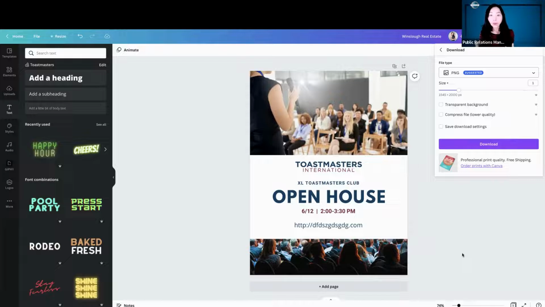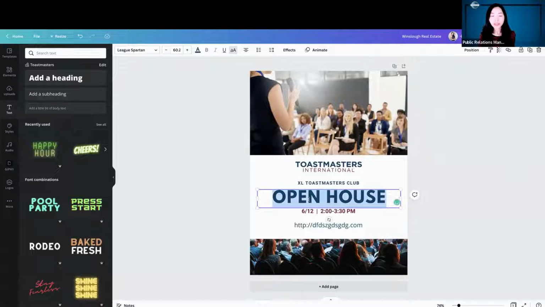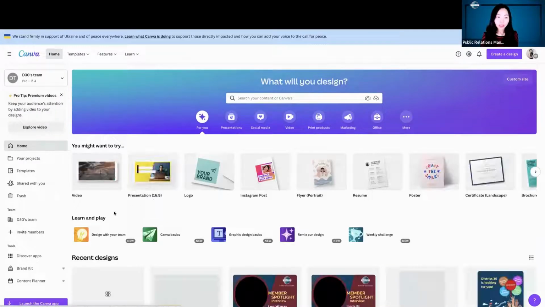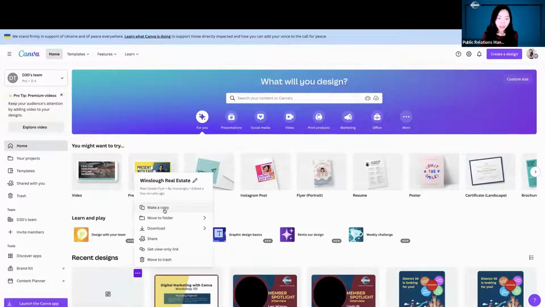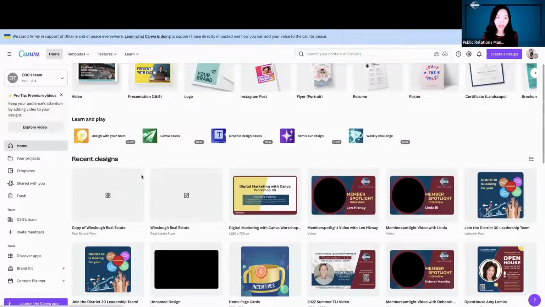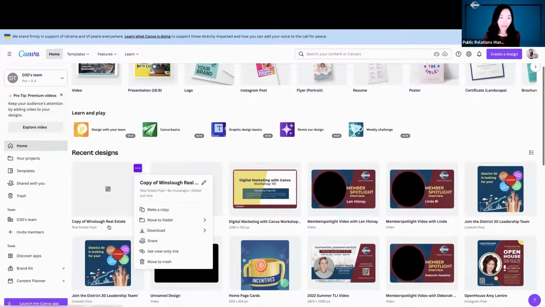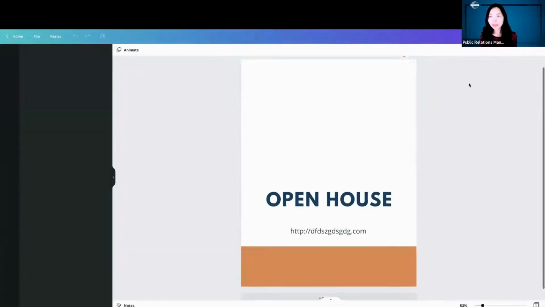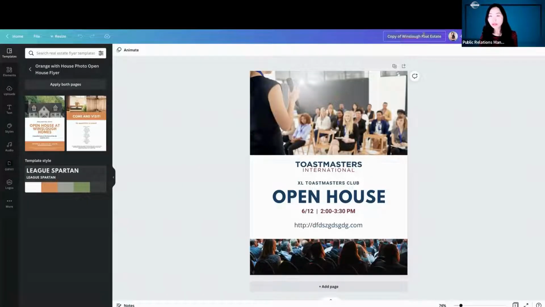Let's make something move. Let's make it animation. For example, you want to share this to your social media. You can do it like make a copy, so you can resize it. You still can keep the first one here, and you can open this. Also rename here, because it's not open house anymore. Let's say open house social.